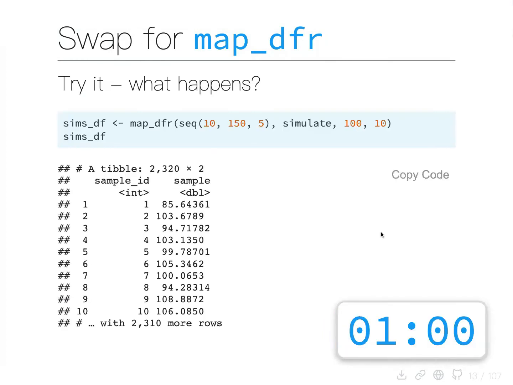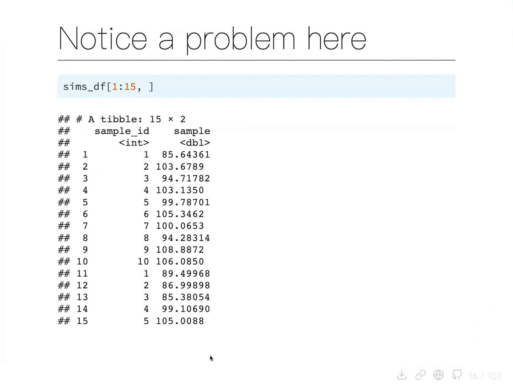Okay, what you should see is something that looks like this. With map_dfr, everything else is the same. All I did is add this underscore dfr to it. And what I get back instead of a list is a data frame. And that's great, because data frames are easy to work with. However, we do have a problem here.